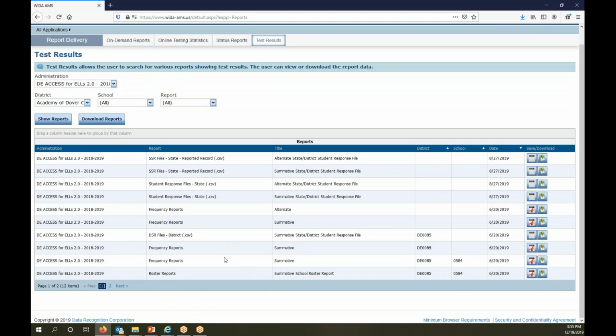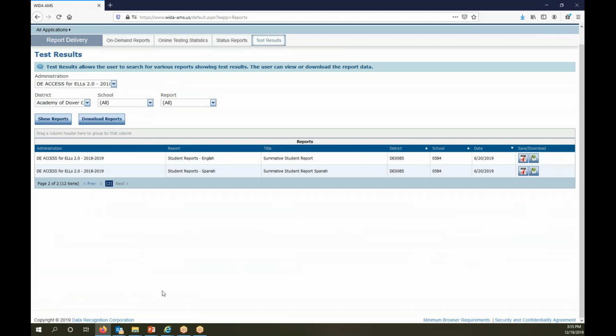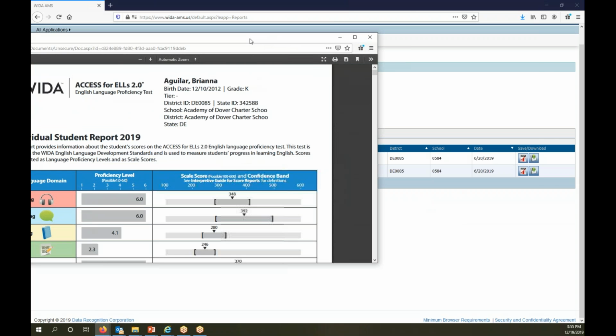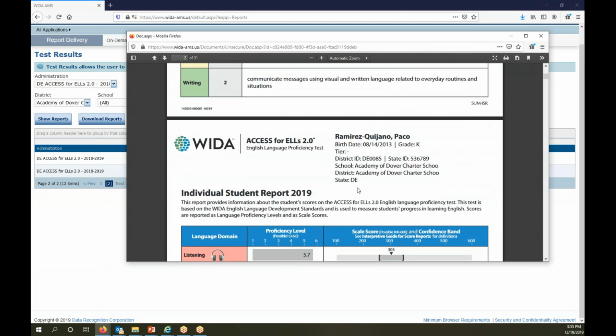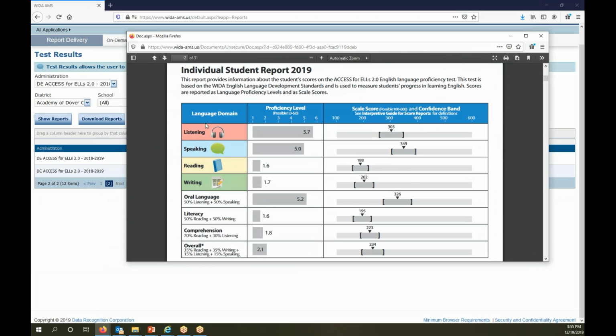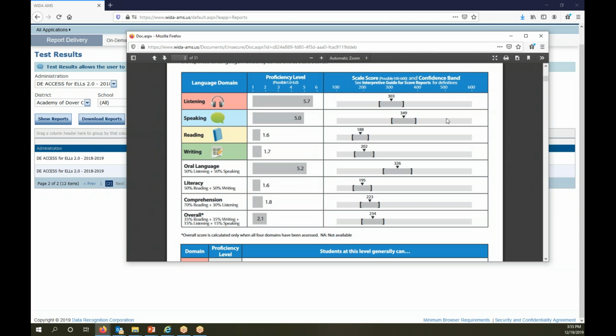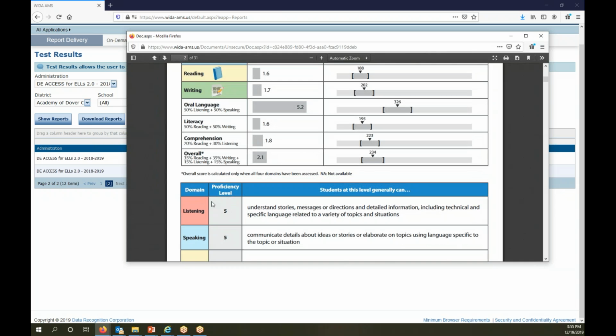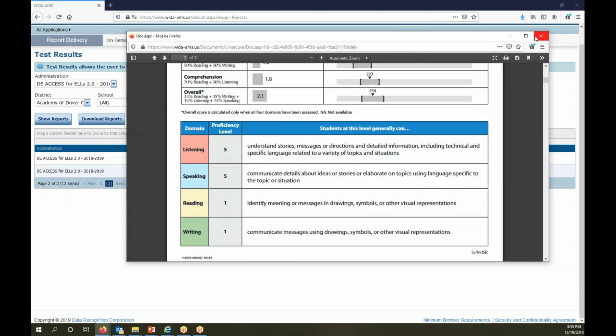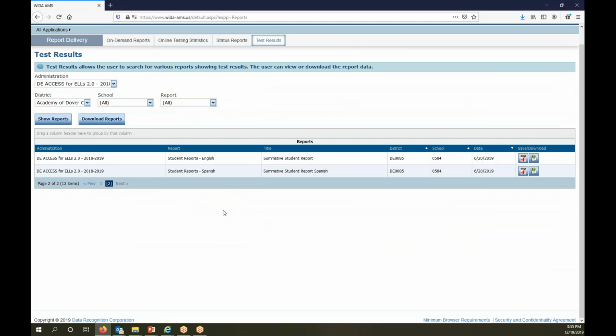So if you click on, let's go into page 2. Yeah, so this is the student's report card. You have it in English and Spanish. I'm just going to give you a quick sample. In this case, you can see all the domains, the proficiency level, the scale score, and then the overall score. You can have all of those details. You can have the same format in Spanish as well.